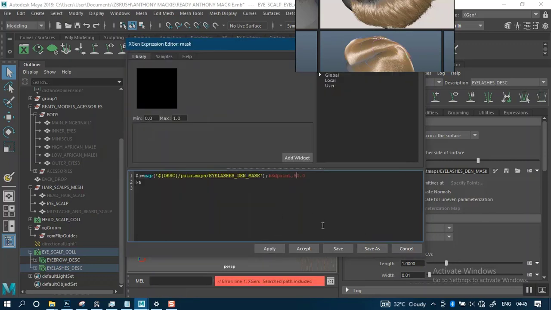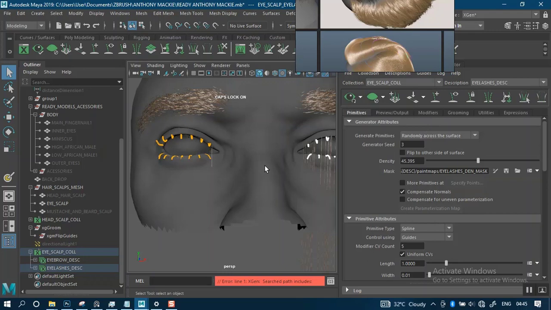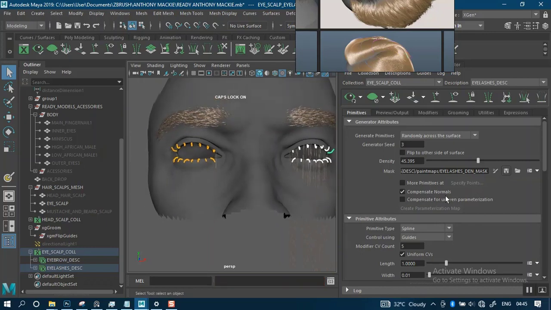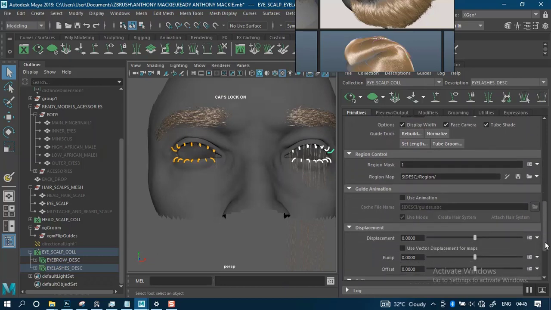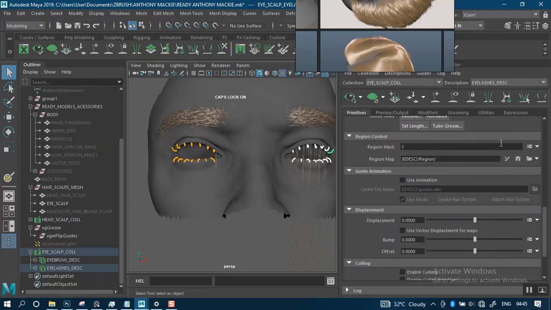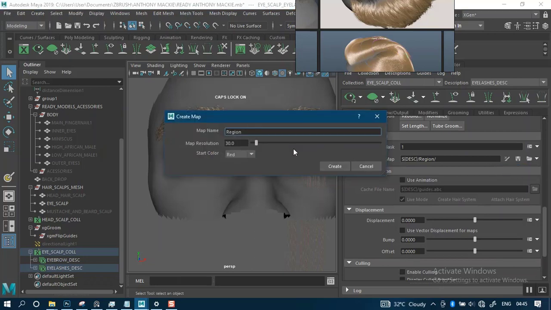Or apply, whichever one you prefer to use. But in the case of using this region maps, once you set it up initially, you cannot go back on it. So let's come in there, create map, and put this as a value of 50.